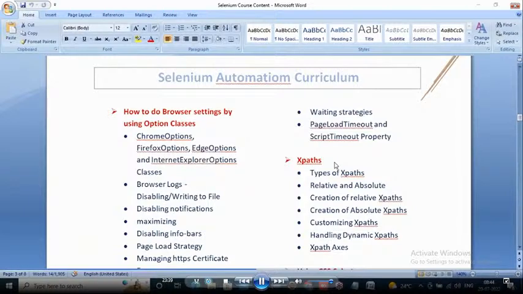Aadhaar card number, right? Aadhaar card. Yes. So, based on the situation, we are using the identity. Every person has identity properties. By using those unique identity properties, we are identifying the particular object.